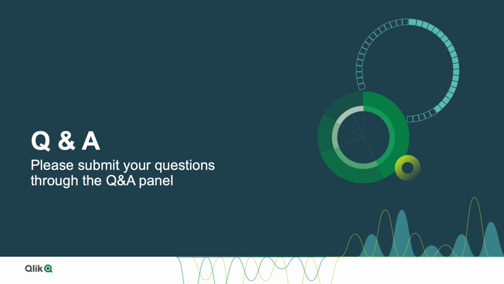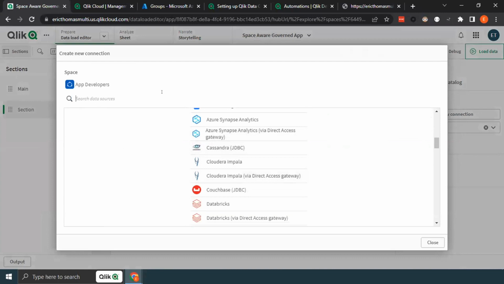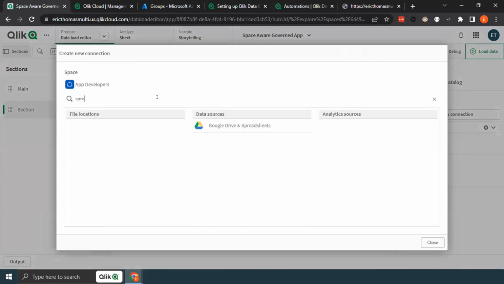Great. All right, last question. What connectors should I use to load data stored in Google Spreadsheets? Google Spreadsheets can be done with the Google Drive connector. Let me just double check. Yeah, Google Drive and Spreadsheets is what I would go for. Yeah, that seems pretty straightforward. And that allows you to create a connection to your Google Drive and load specific spreadsheets.